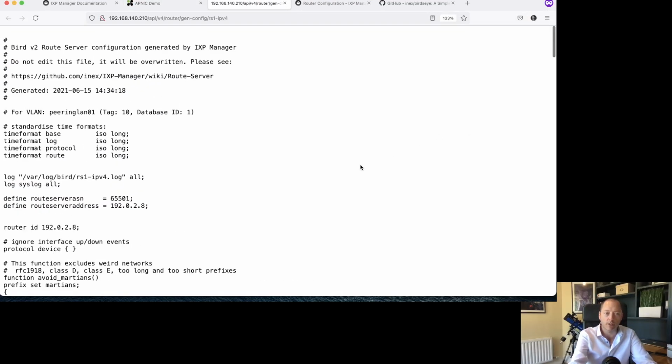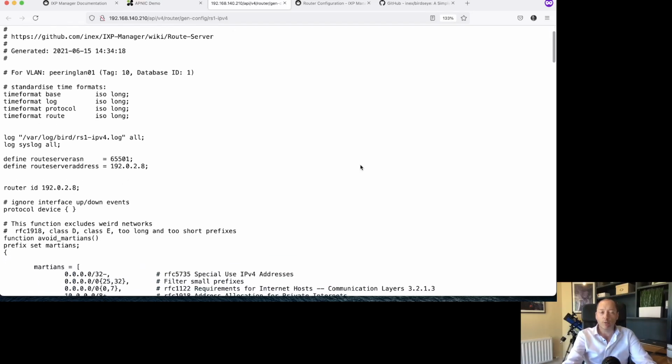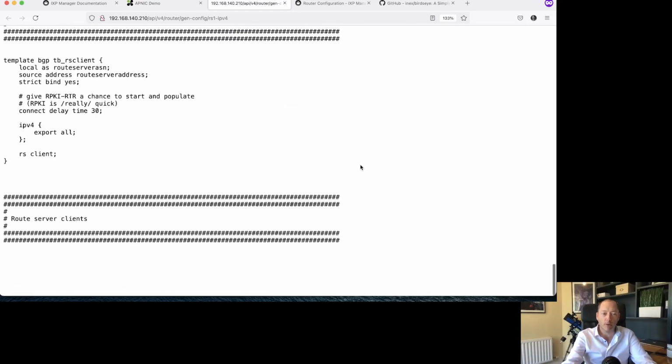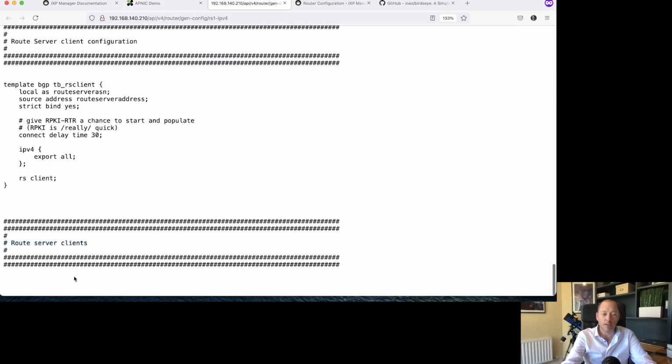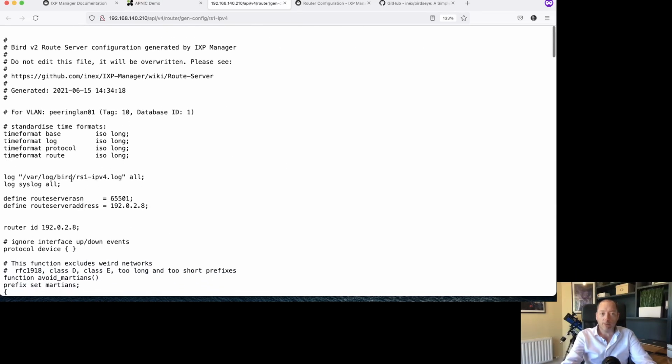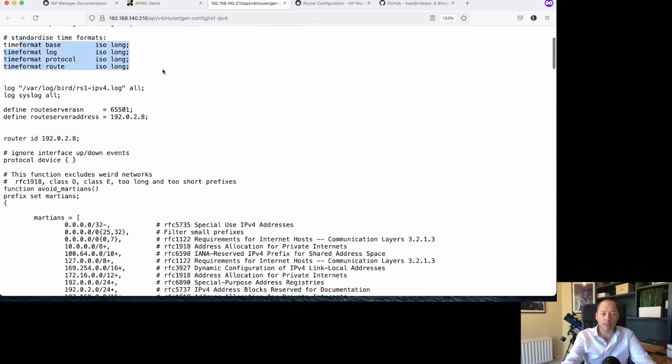So just make this a little bit bigger. This is the boilerplate. So if we scroll right down to the bottom, I've got no root server clients defined because I have specifically not enabled any members as yet to be root server clients, because I just wanted to show you the boilerplate config. So what we have is some time format definitions, ISO long, and that's for the looking glass. The looking glass expects times to be in that format.